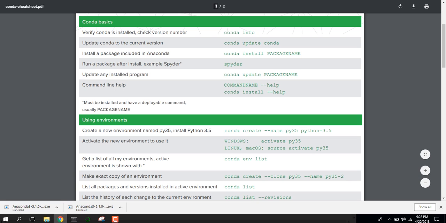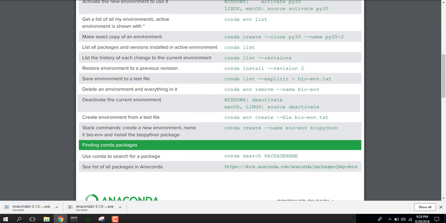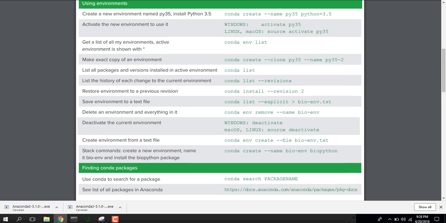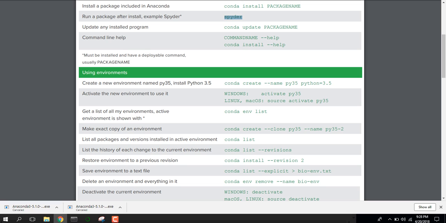Here it shows it's pretty self-explanatory. Conda basics: to verify if it's installed, you do conda info. To update to the current version, conda update conda. And if you want to run a package after it has been installed, you just type in its name, because Spyder is an IDE. In my next video, I'll talk more about this, but I'm just giving you a brief overview here. When you have time, please go through their Anaconda website. They have excellent documentation available, and I'll go through them step by step. I will also update this sheet in my video description.